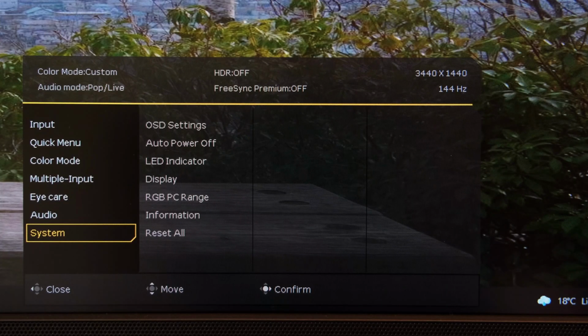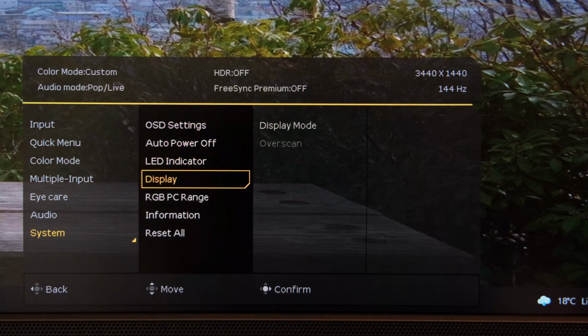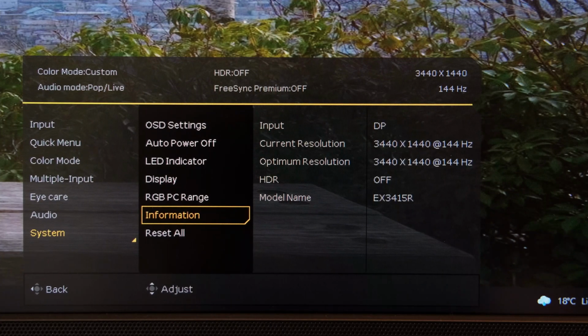As for the system menu, it is again pretty much self-explanatory. The most important part potentially is the information segment, which allows you to see your current resolution and the optimal resolution that you will be wanting to run at. Now, with the OSD section out of the way, we're going to get on to gaming performance.